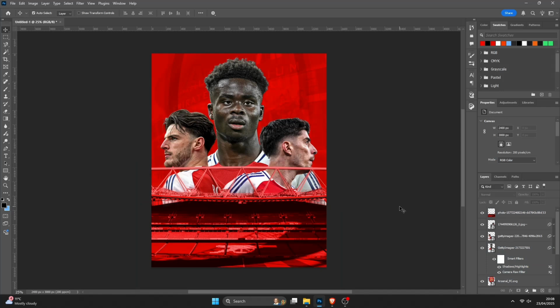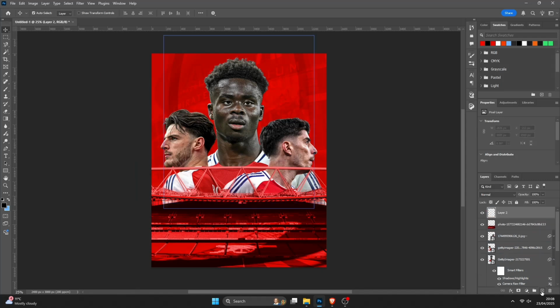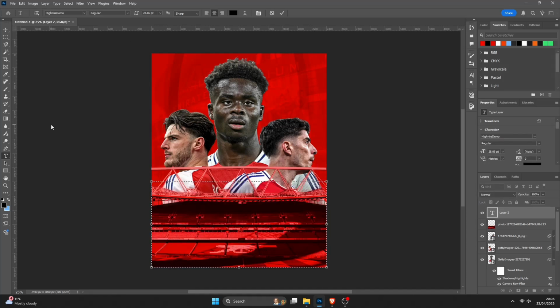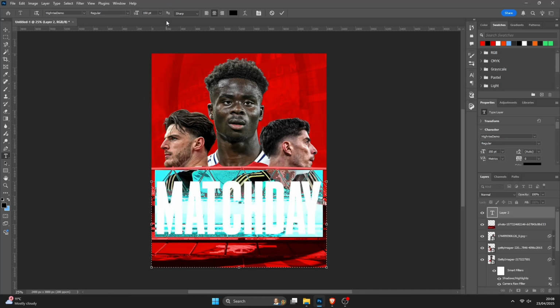So the next thing I'm going to do, create a new layer. This little button down here, square with the plus, pressing that, pressing your text tool here on the left, and just drag it out there for the size of the canvas. Type in Matchday, and I'm going to turn the size up to 150.